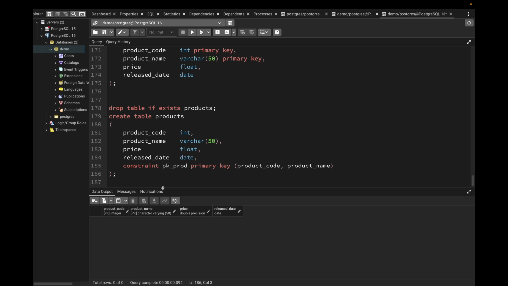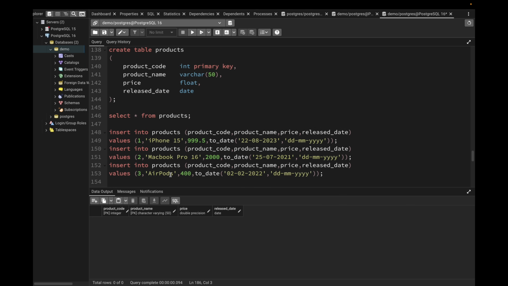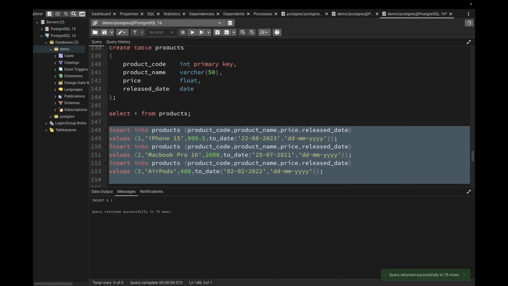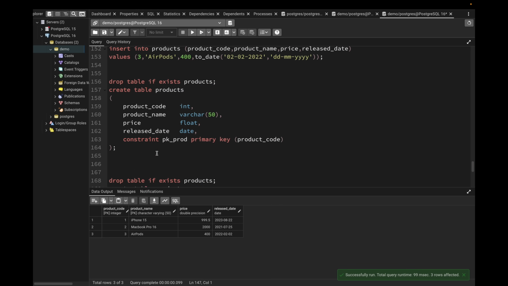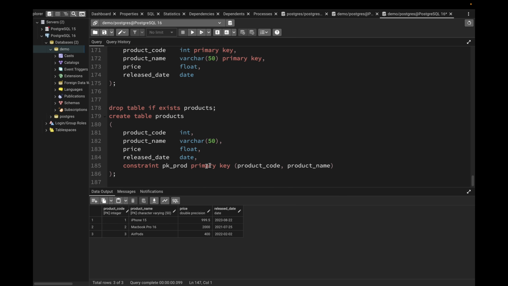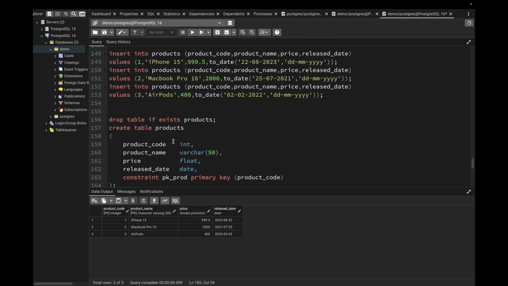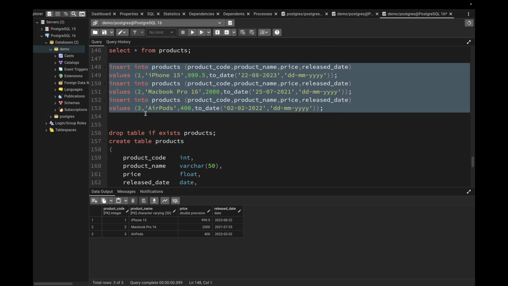Now let's do one thing. I'm just going to insert data into this table using the same insert command. And if I run this, I have 3 records. Now, when I told you the primary key can be a combination of 2 columns, I'll show you an example. I'll just tell you how that differs.